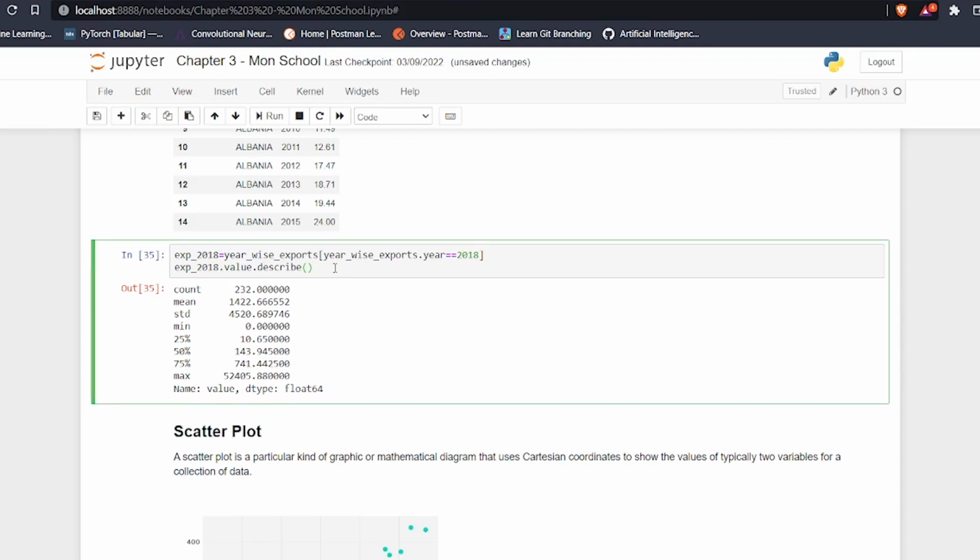Earlier we had 241, but it is showing 232. That means the values have dropped for a few countries for the year 2018. For 9 countries it has dropped, right? What is the mean value? The mean is 1400. What is the standard deviation? The standard deviation is 4520.